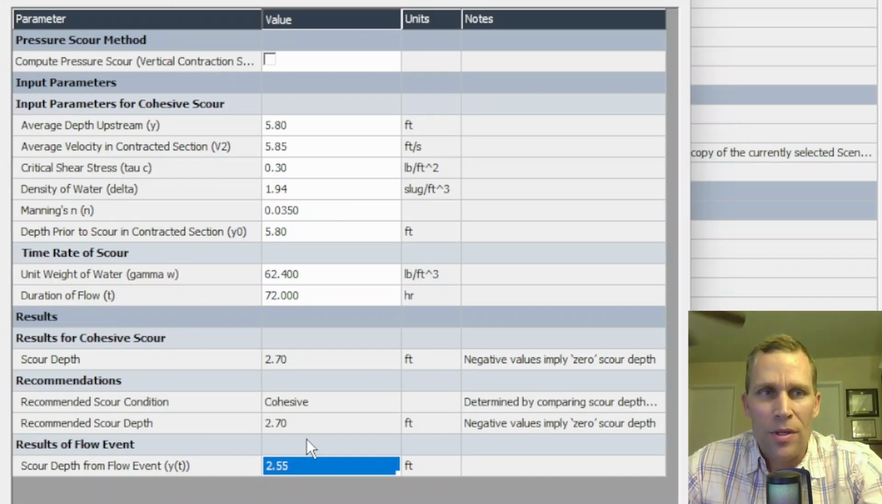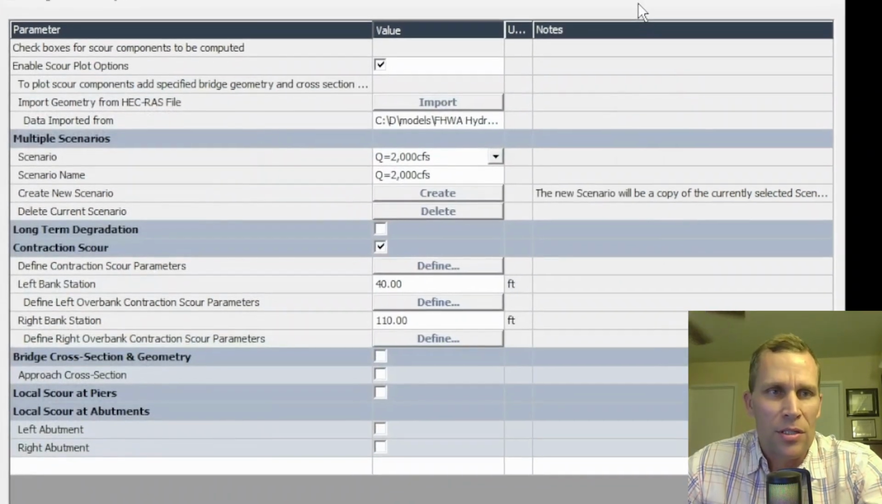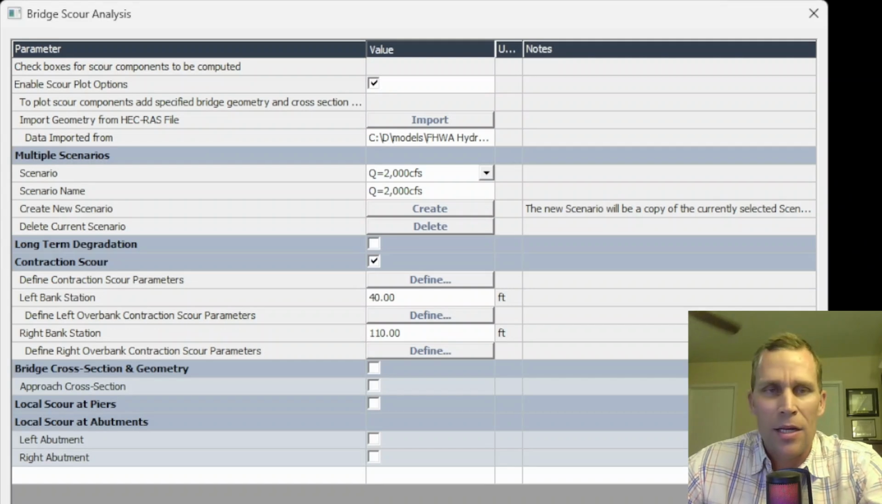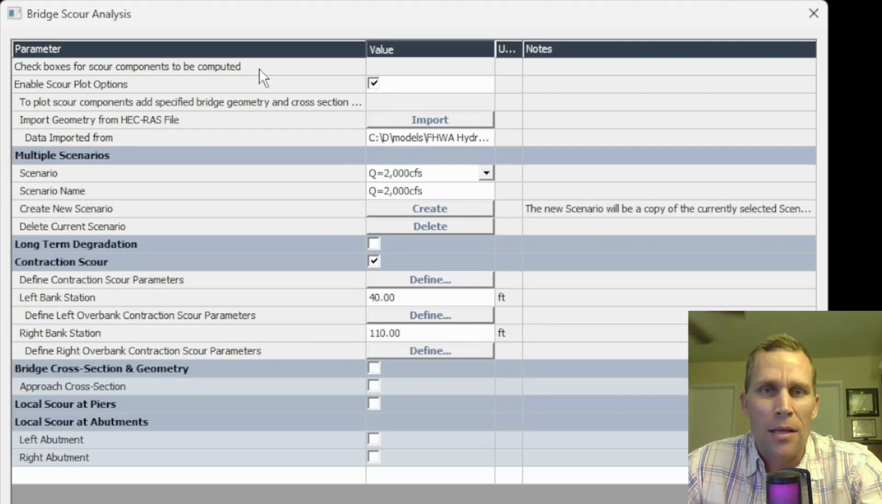All right, well, that's it for this lesson. What we talked about was bridge scour, specifically contraction scour for both cohesive soils and cohesionless soils, as well as pressure flow.